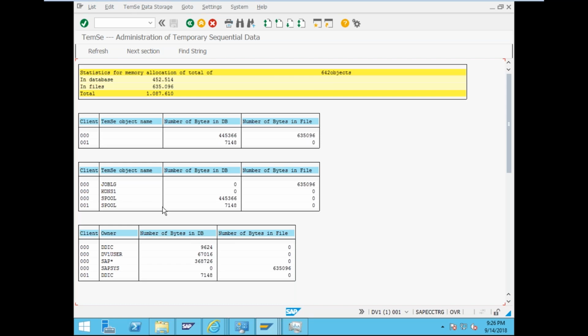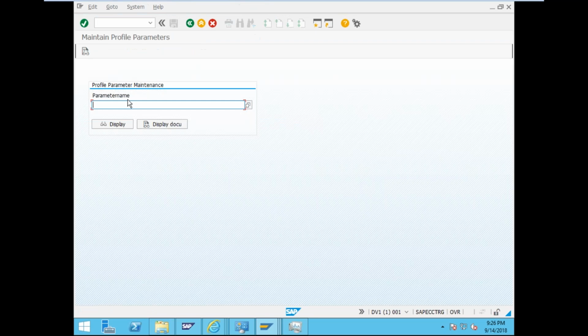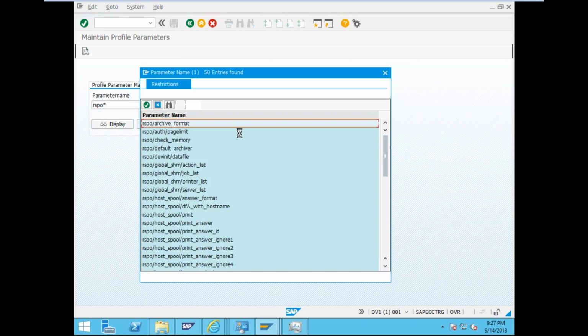Just go for it at RZ level. How to set it, storing at database level or file system level? You have one parameter. That parameter is RSPO, not RSP, the starting is RSPO. You told it earlier, like the slash store underscore location. No, that is different. Just RSPO, star it. Just click on star and the browse option. Now check it, store underscore location.